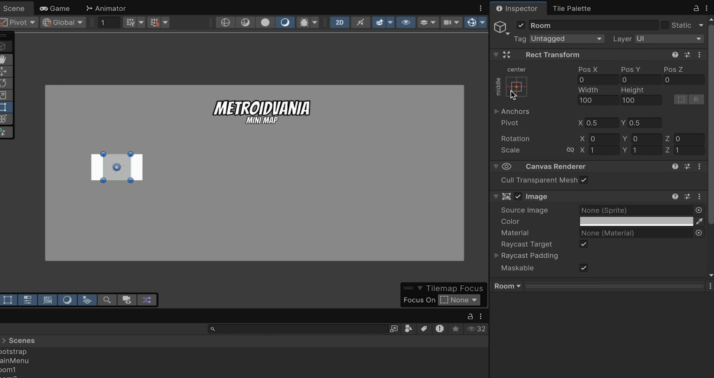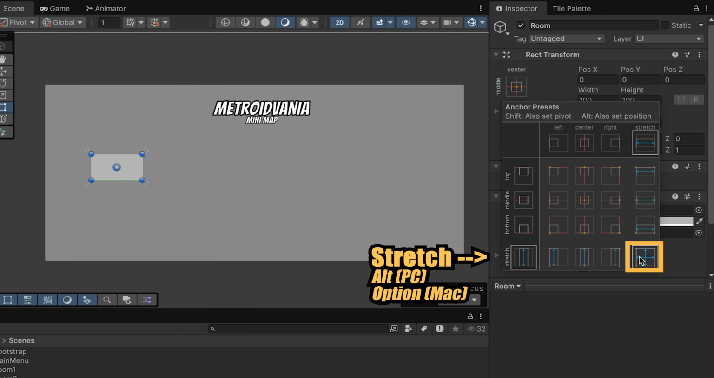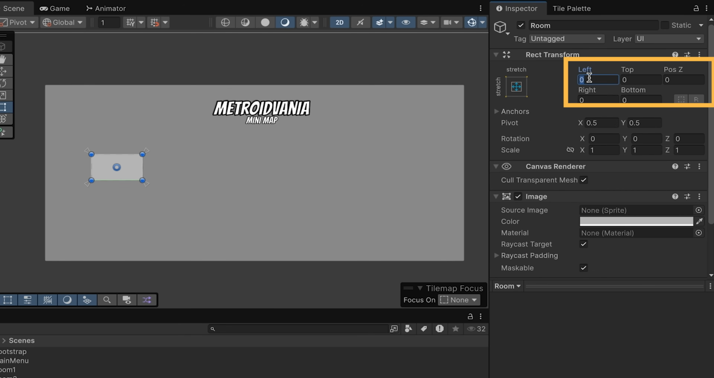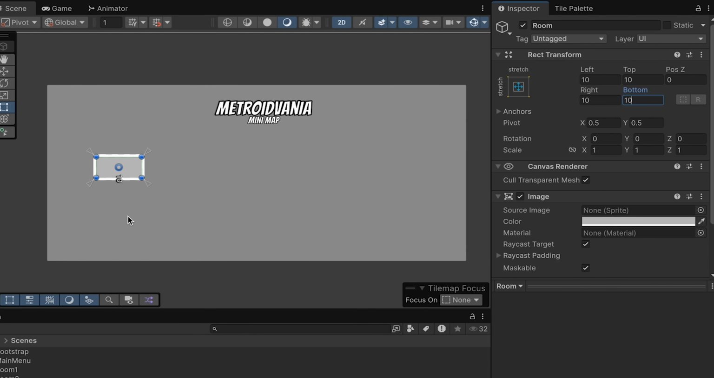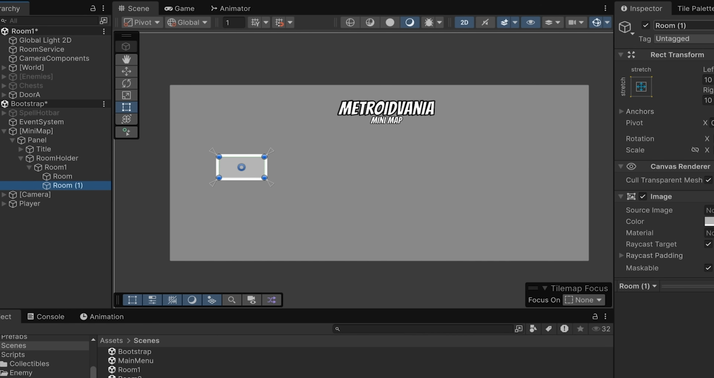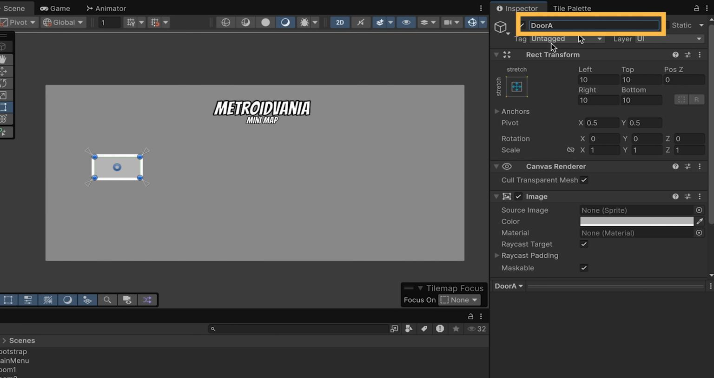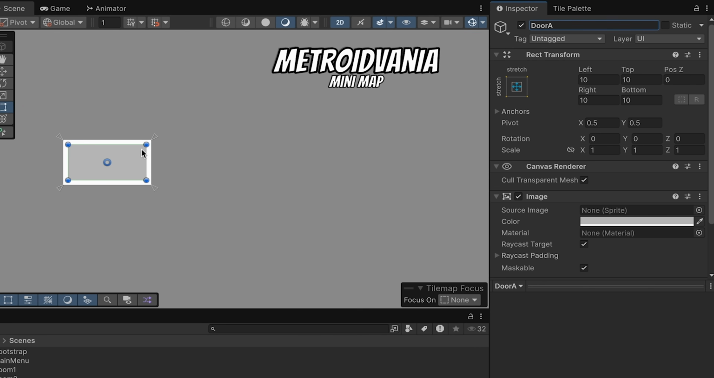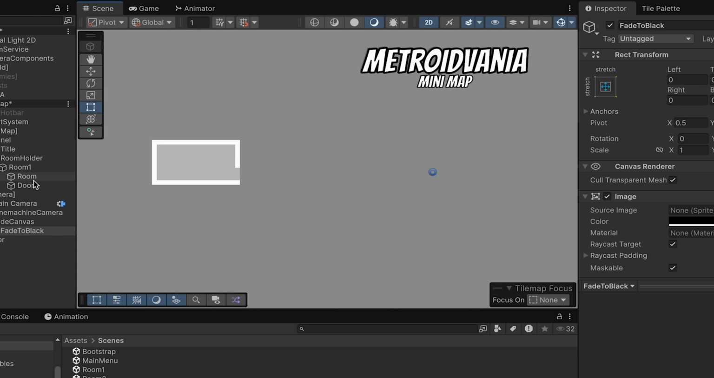I'll then click on my rect transform and stretch it in all directions and just add a little bit of a margin. I'm going to go with a margin of 10 all around the outside. You can see that this creates kind of an image of a room with an outline. Now I just need to add a door onto this. So I'm actually just going to duplicate the room because it's got the gray. I'll call this one door A, and then I'll just kind of stretch it down into a little rectangle so that it creates an opening where my door is. All right, there we have it, our first room with its first doorway.